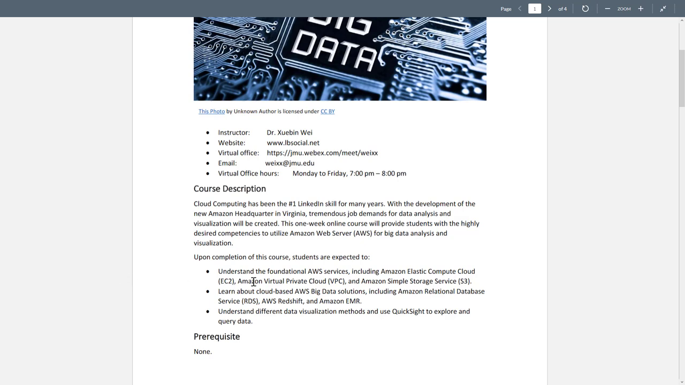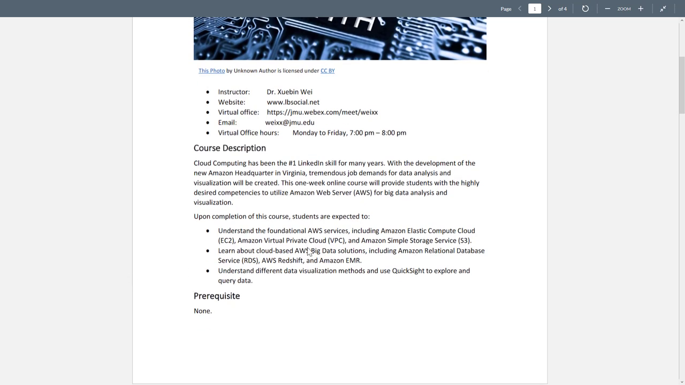We will talk about the foundations of AWS services, especially the EC2 instance, VPC, and also S3. Those are the three basic services on AWS. No matter what you're going to use, either machine learning, cloud computing, data mining, visualization, etc., you will always use those services. So we'll talk about those essential services.